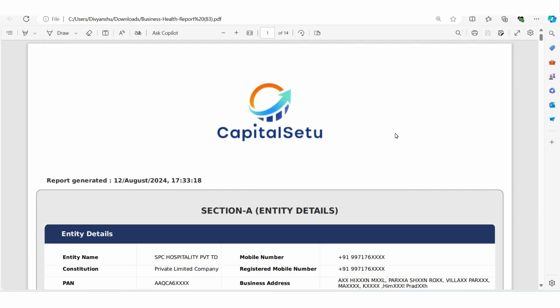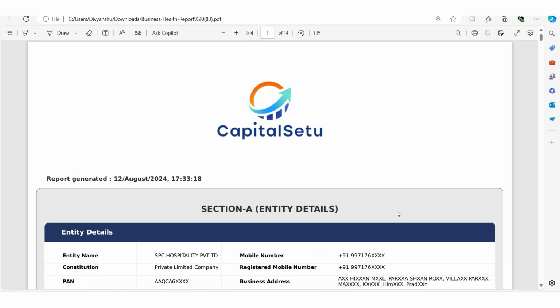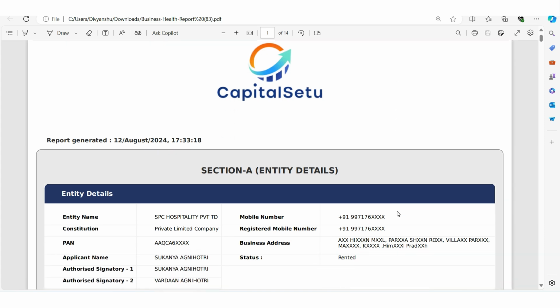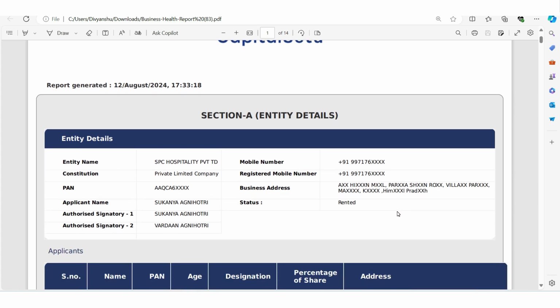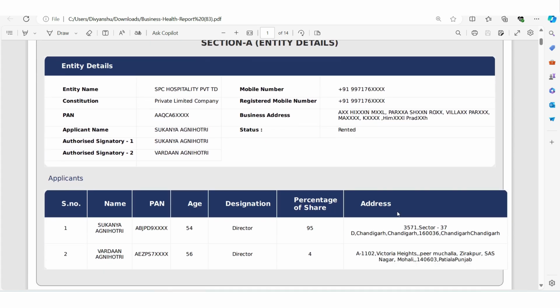In the downloads, here we downloaded the business health report. So I'm going to explain you in detail each and every section. So as we can see, the first section gives you a gist about the business. Entity details, their registered PAN, applicant, authorized signatory, their mobile number, business address, along with their promoter details.